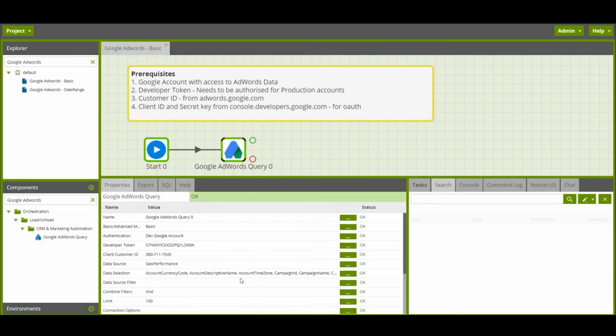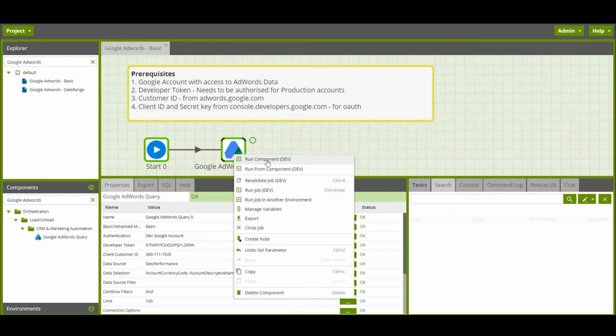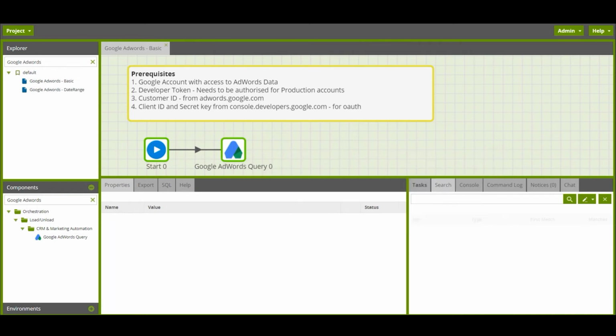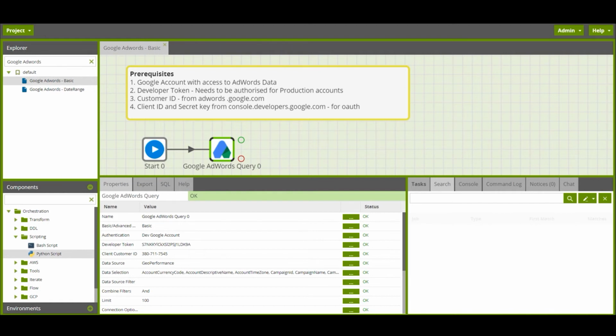Once you specify the minimum required properties, the component changes to green, at which point you can choose to run the component or run the job to test this component. By default, the component will pull data for the last 7 days. Next, we'll look at how we can retrieve data for a custom date range.